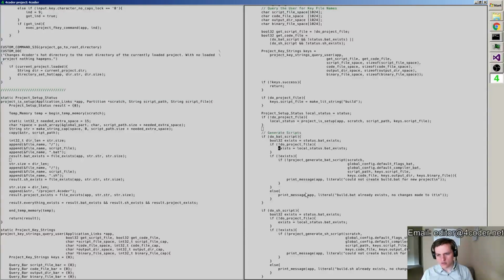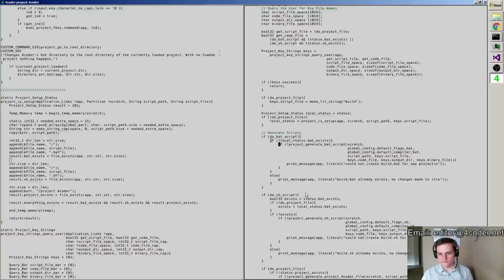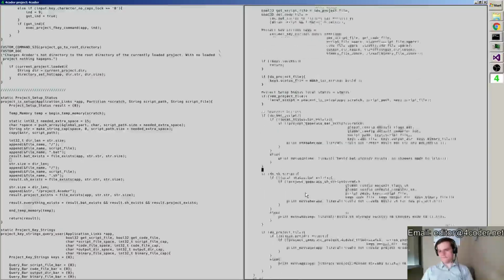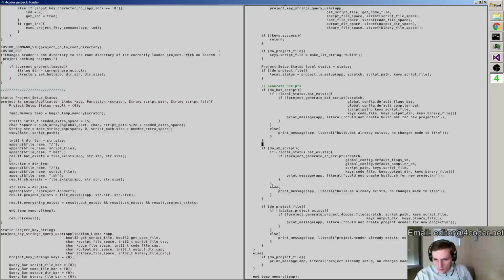And then we can just always ask about the local status. So this just becomes this. There. In fact, you can use that now. So we say the local status is whatever the status was, unless we're not doing a project, in which case we recompute the local status, and we then use the local status to determine whether these things actually exist.